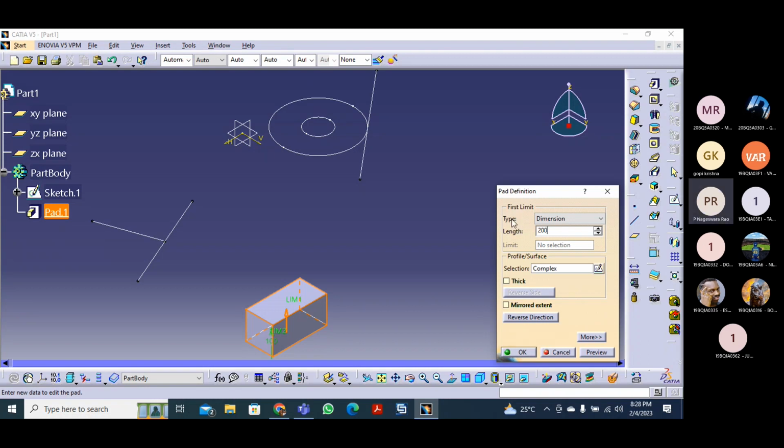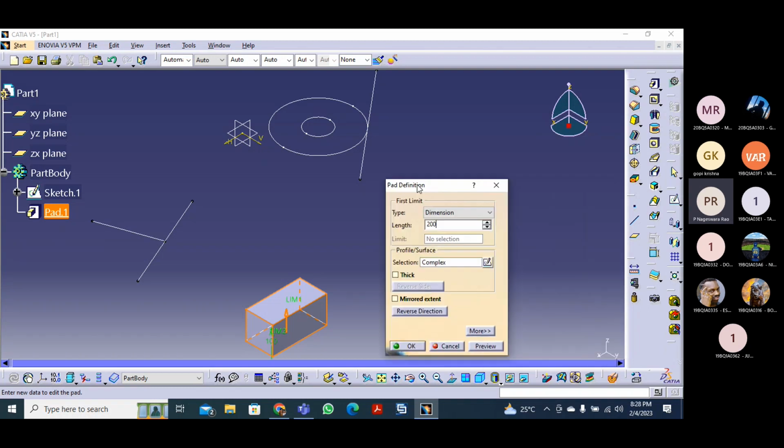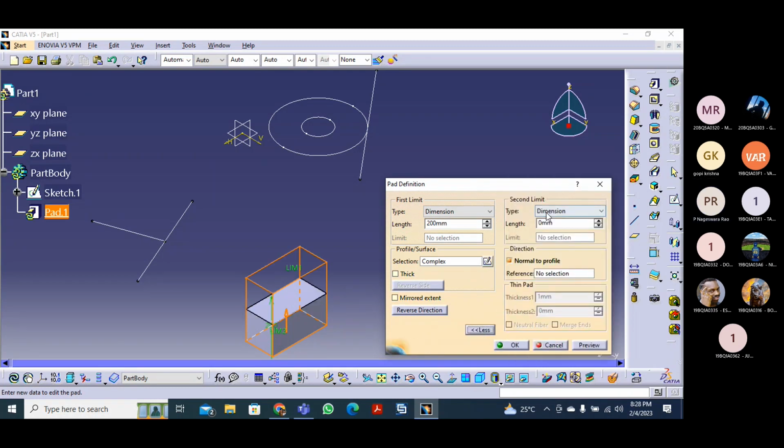Carefully observe: I was in the first limit only. If you want to go to other things here, click on More. More means the second limit. Again, we have other options. Now we are in the dimension type. There are also up to next, up to last. If there is any plane, up to that plane I can extrude. If there is any surface, up to that surface also I can extrude. So I was only using the units.